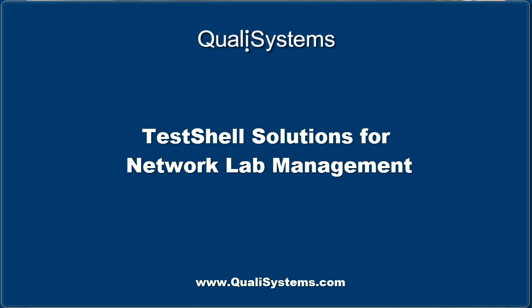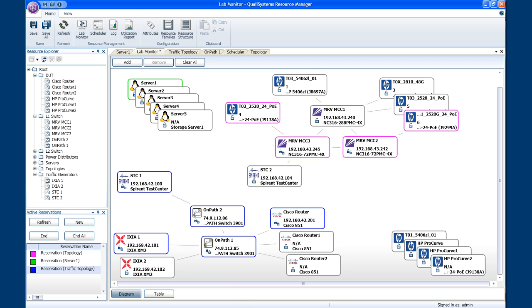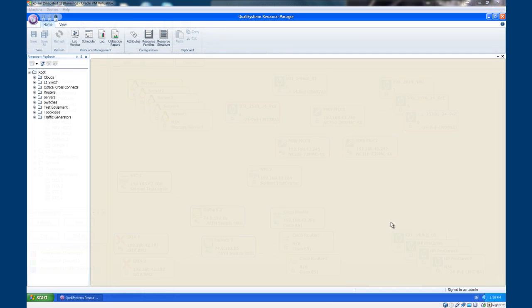In this demo, we will learn how QualiSystems TestShell Framework will help you get the best out of your testing lab. TestShell provides central management of all the network and test equipment in our environment, supporting resources from any vendor or type. All of the resources available in the lab, even across locations, are listed on the Resource Explorer on the left side of the screen, arranged under different folders.